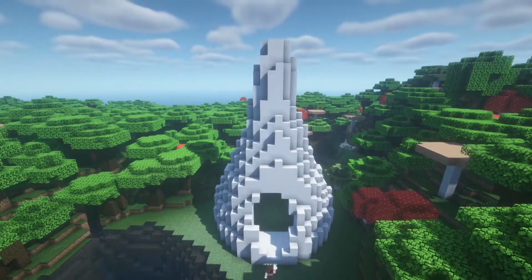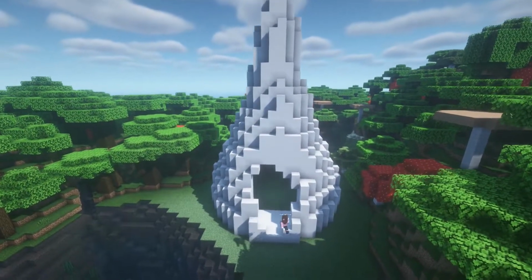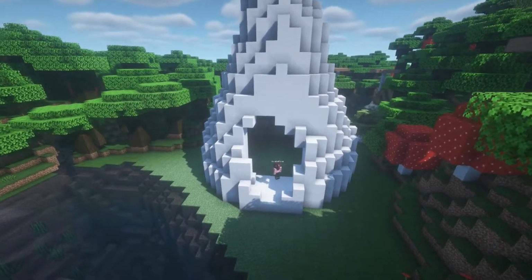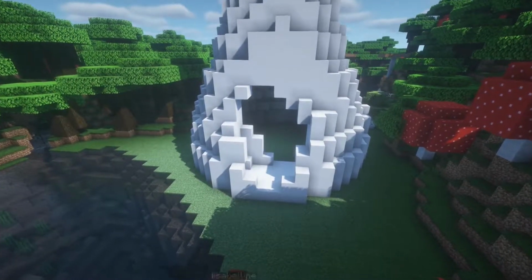I then returned to the portal opening, making the shape a little more natural and adjusting the space between the blocks covering the portal and the front of the opening.